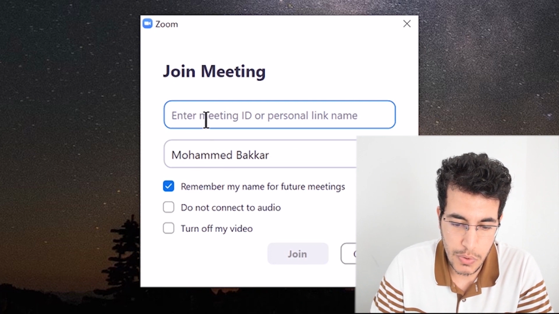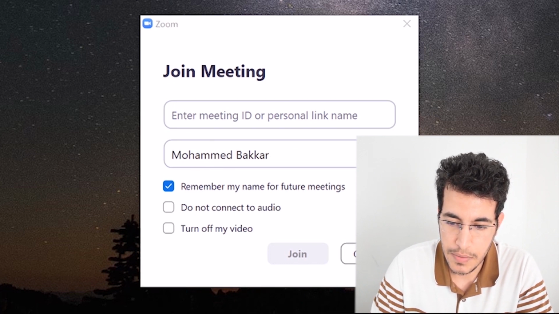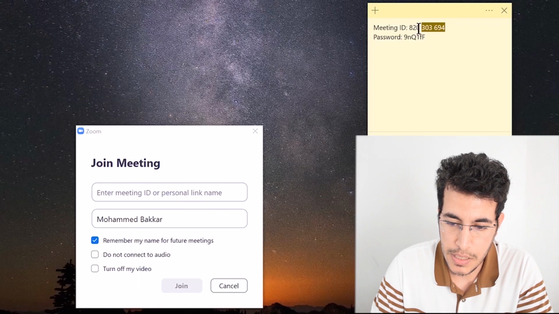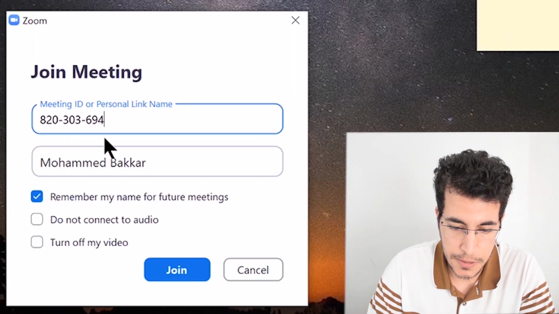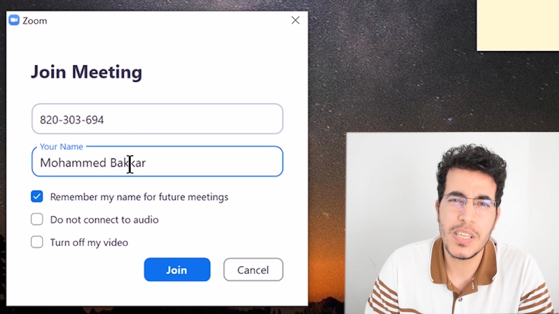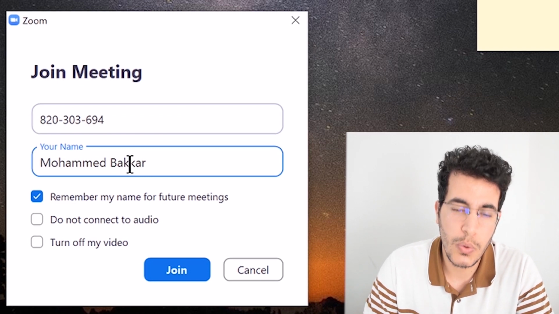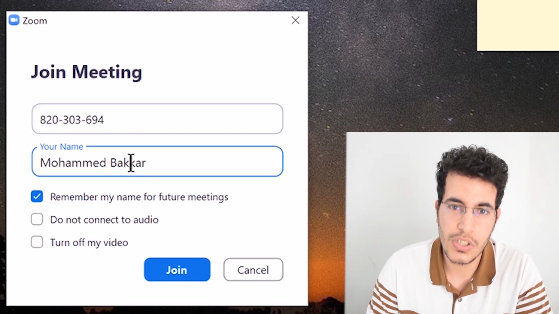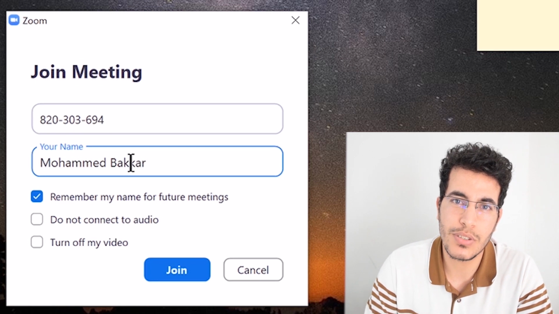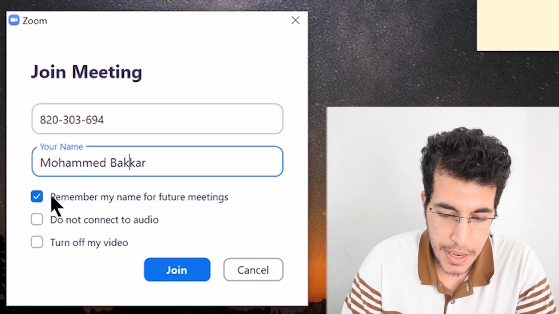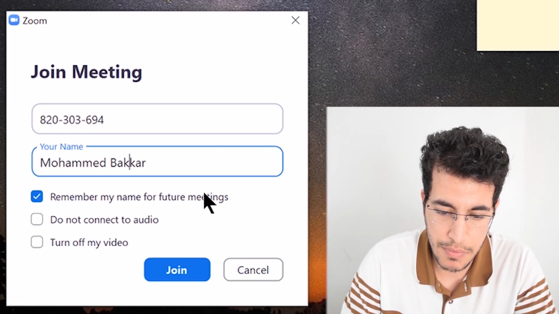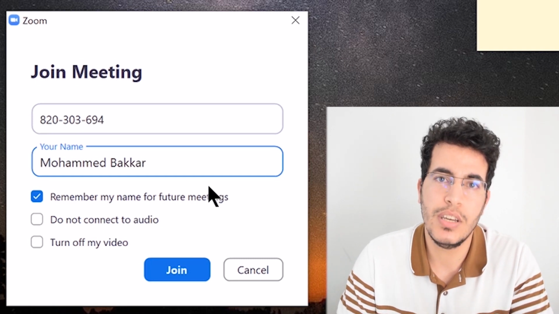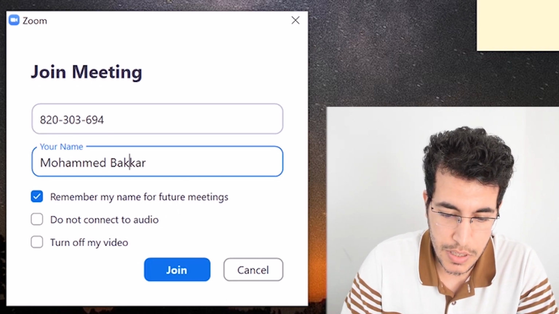Here you have to write the meeting ID. In this case, this is my meeting ID. I copy it. So you copy here the meeting ID. Here you write your name. Please make sure you write your name so the teacher would know who you are, because some students keep the name of their phones or computers, which is not really appropriate. Here you can click on remember my name for future meetings, so you don't have to write your name each time you log into this app.